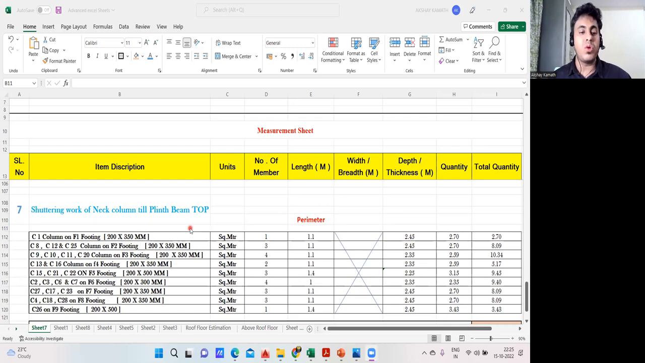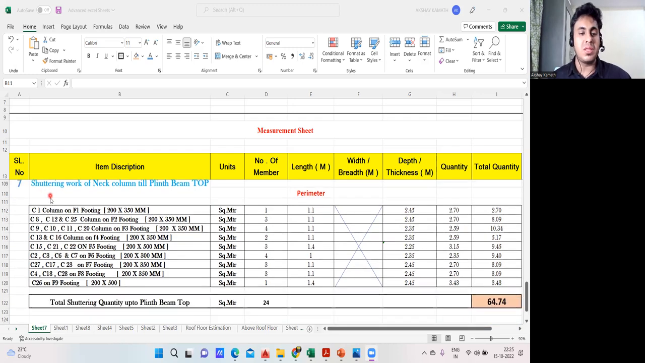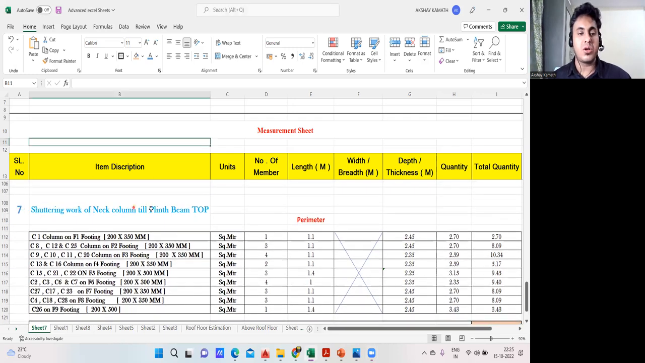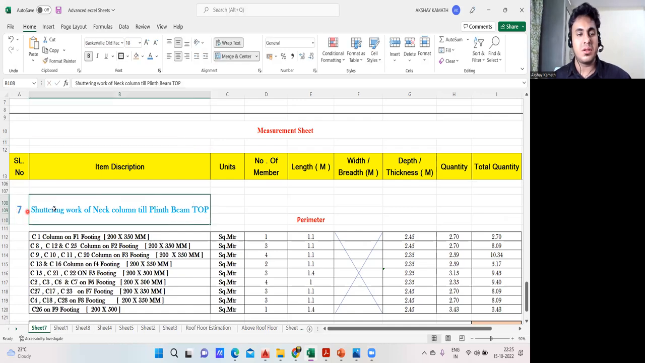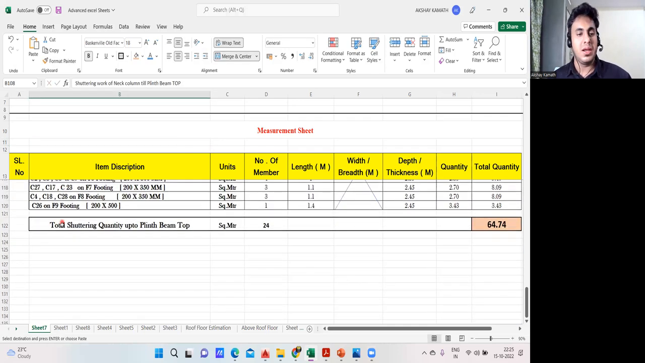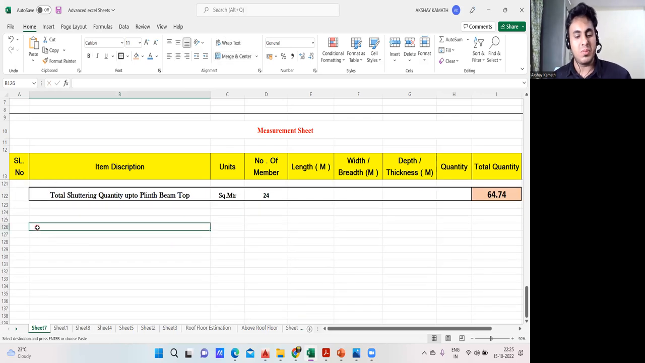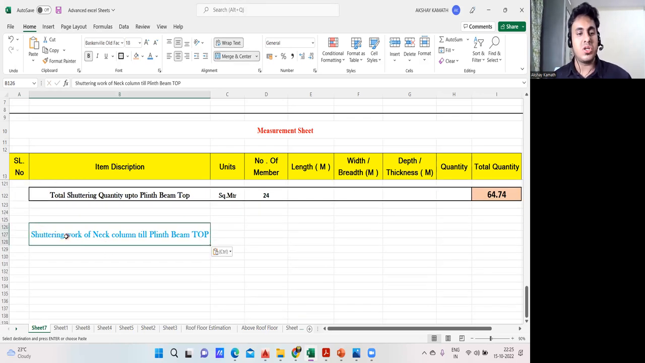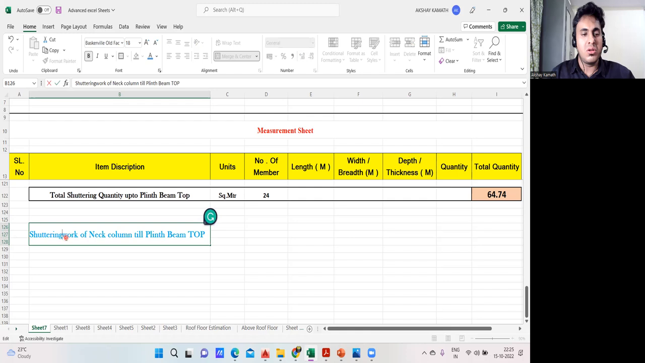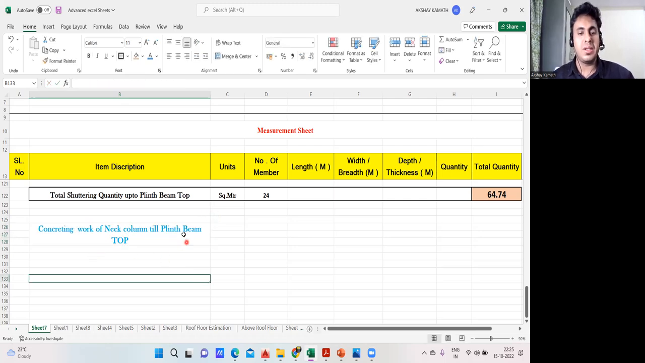Again, I can copy the same thing from here. I'll copy this with Control C and write it here with Control V. Now instead of shuttering, I need to write this as concreting. Concreting work for neck column till plinth beam top.